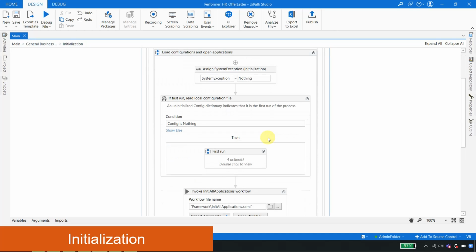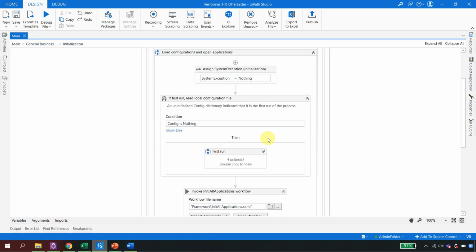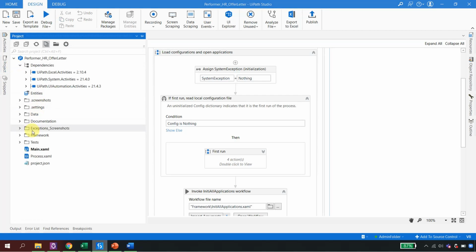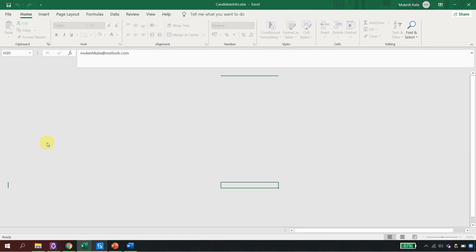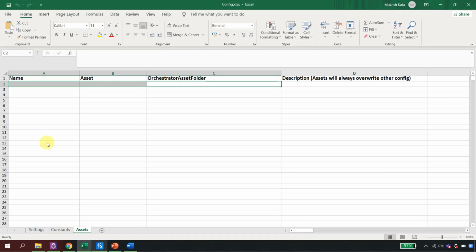It will open this block, and as we have seen, the first thing we have to do is that the REFramework starts from a file which is called the configuration file. The configuration file is located in the project inside the Data folder. So as you can see, inside the project there is something called Data, and then we have the Config.xlsx. I'll double click the config file. This is the file which the process is going to refer to for the entire automation. When I say process, I mean this performer part.